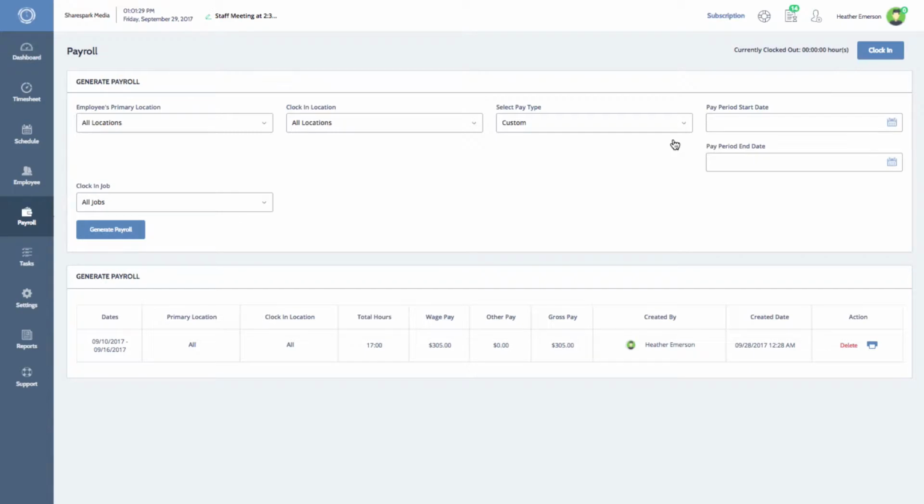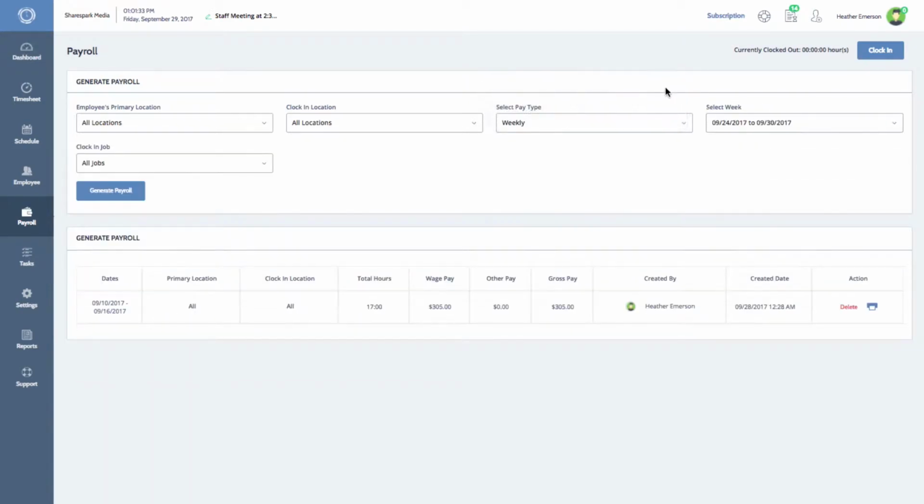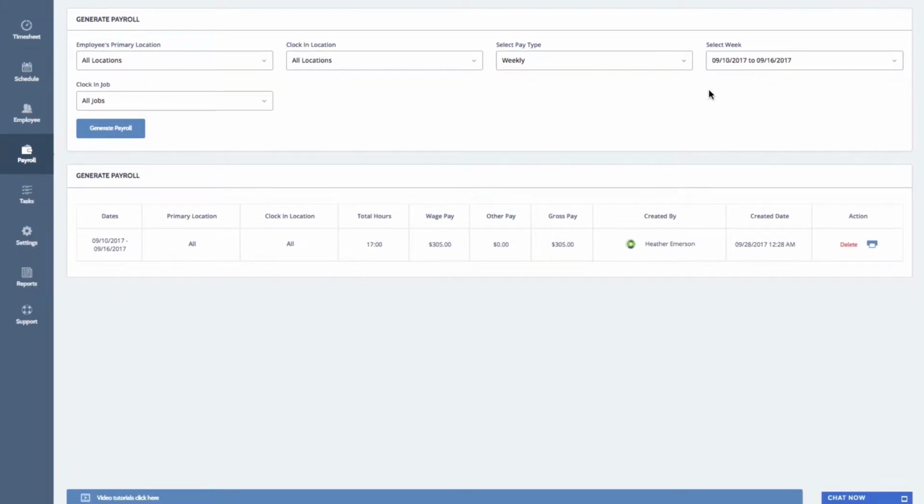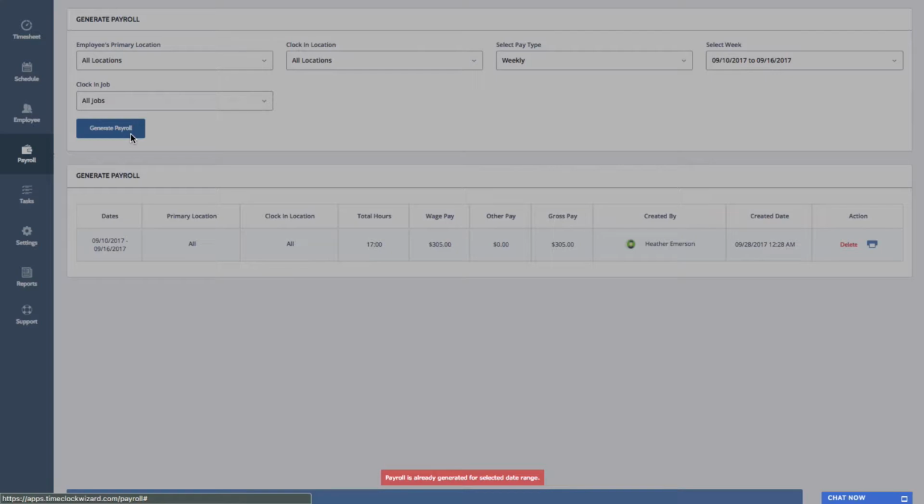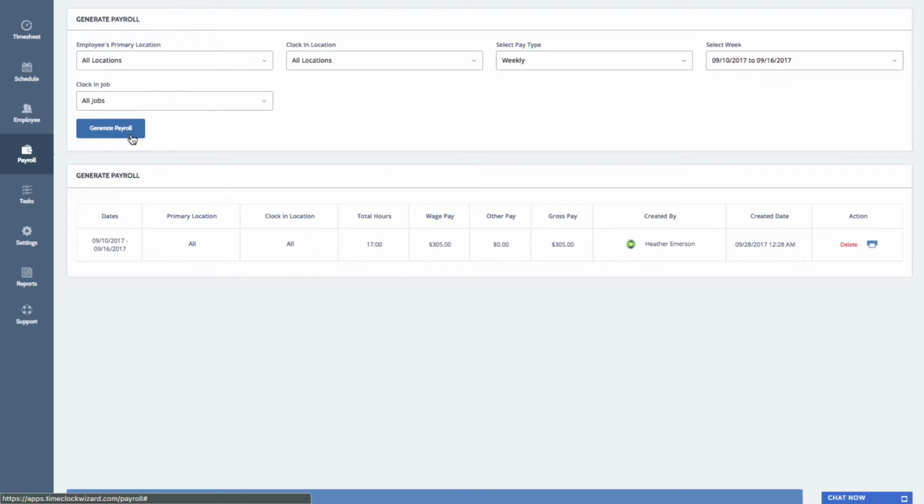Now, say that I'd like to generate a weekly payroll for September 10th to September 16th. I'll select weekly in the pay type, choose the week, and then click on Generate Payroll. The system gives me an error saying that payroll has already been generated, which is true. Scrolling down to the payroll list, I can see that payroll was indeed generated for this week.